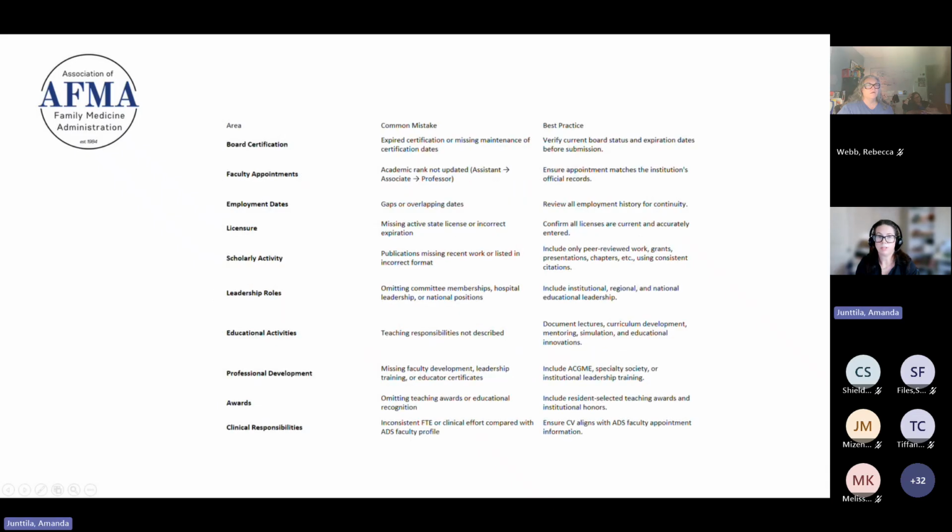And then there's a little chart of the area, the common mistake, and the best practice to keep track of those items: board certification, faculty appointments, employment dates, licensure, scholarly activity, leadership roles, educational activities, professional development, awards, and clinical responsibilities. The bottom line for best practice, you see it over and over: verify and ensure that it's accurate before you submit the information.